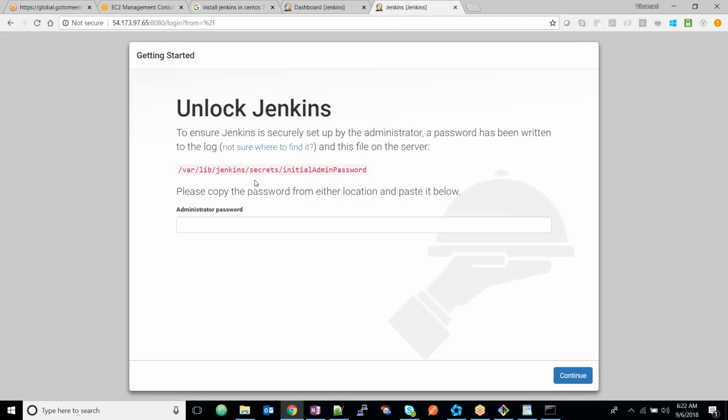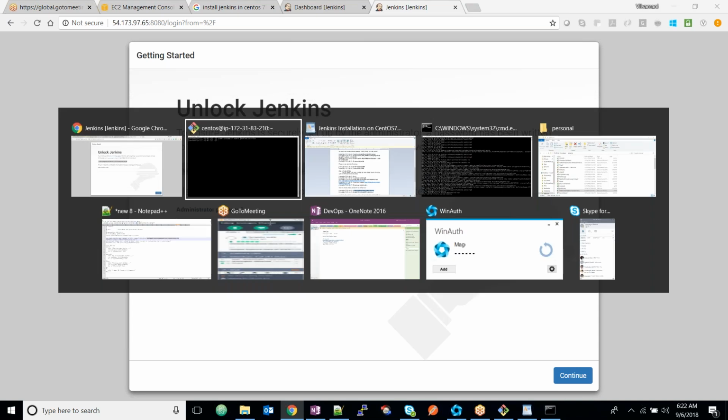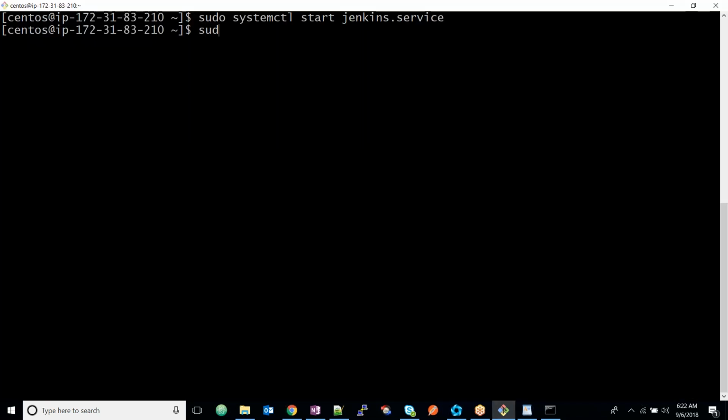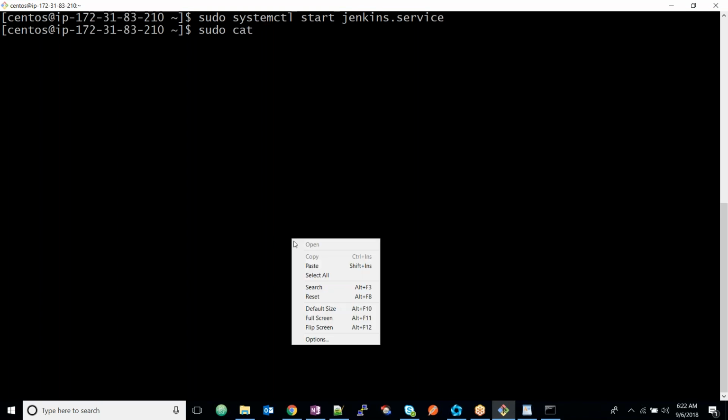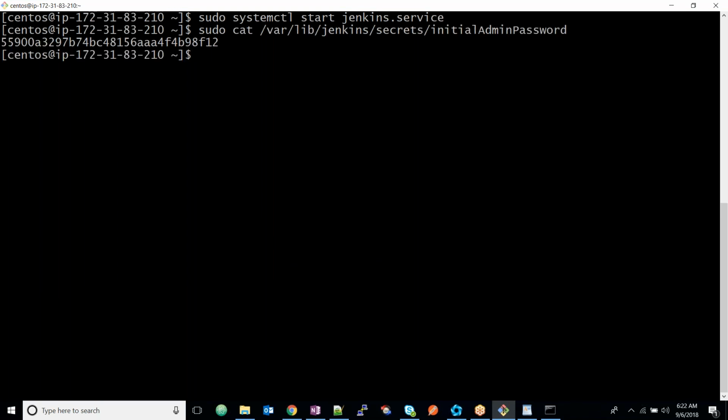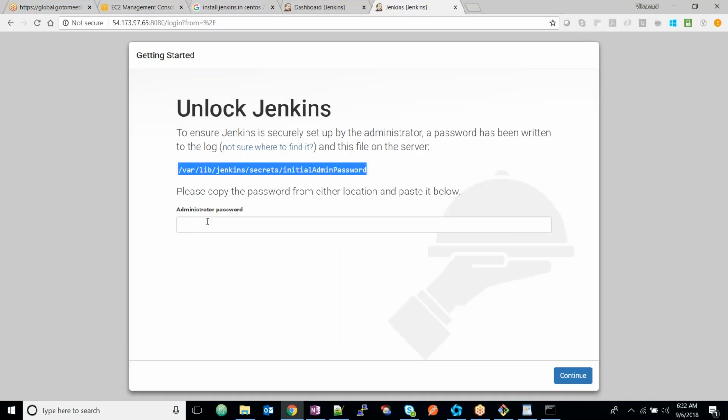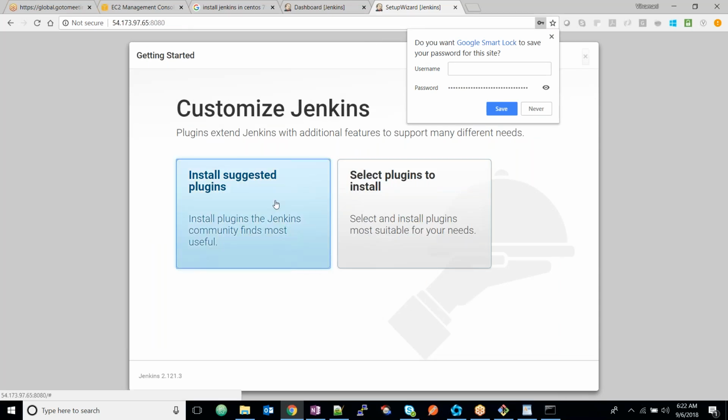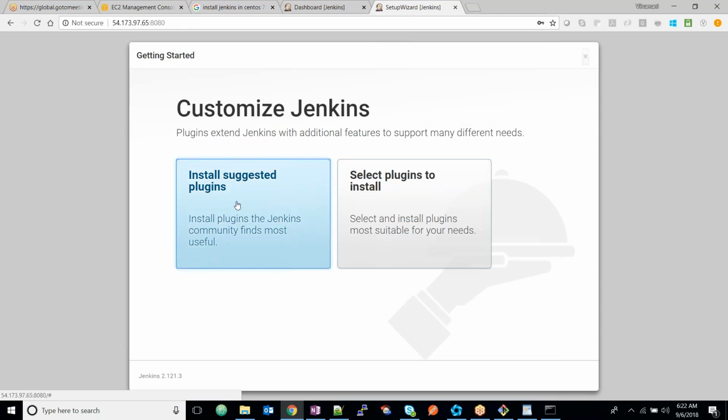So now the username page has come. It's saying that the password is available in this page. We have to take the initial password and then give it. This step is the same as yesterday what we did. We are going to install the predefined packages and then proceed. This is the initial password. I'm copying this password and pasting it in my server. I'm installing all the suggested plugins here.